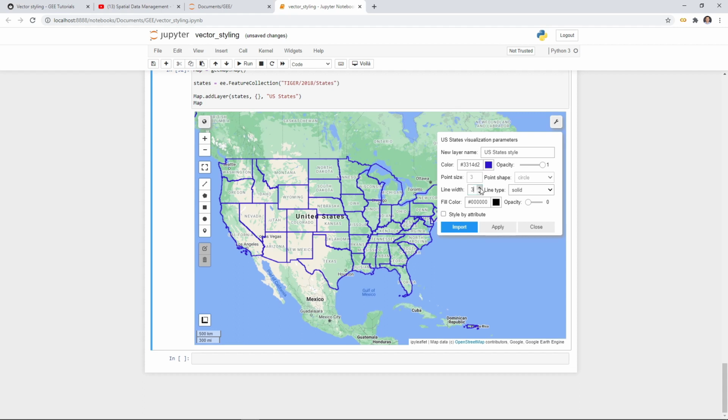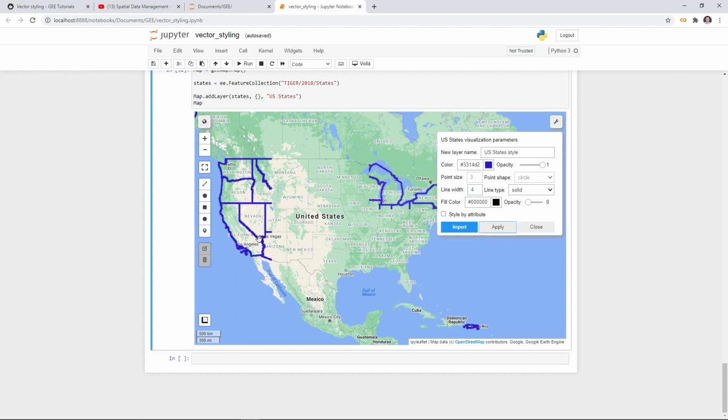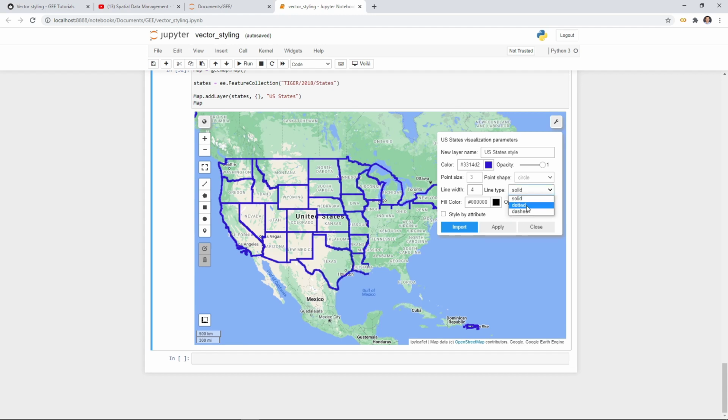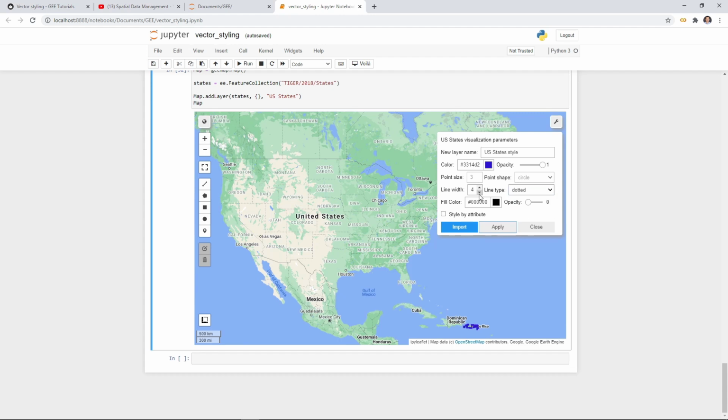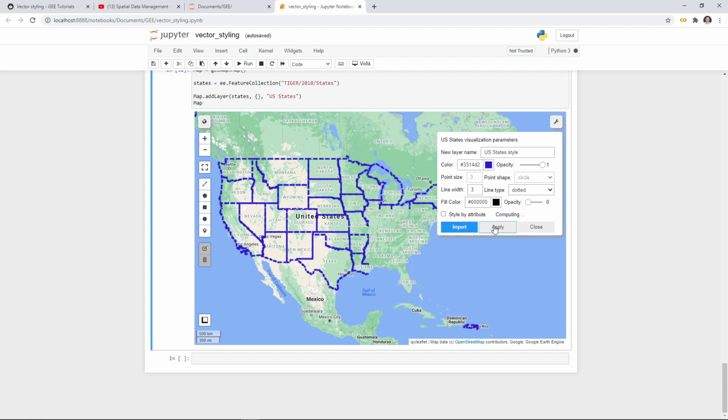You can also change the thickness. For example, I can change to 4. It will be much thicker. You can also change the line. So for example, dotted. Hit apply. It might be too thick, so you cannot really see the difference, right? So apply.